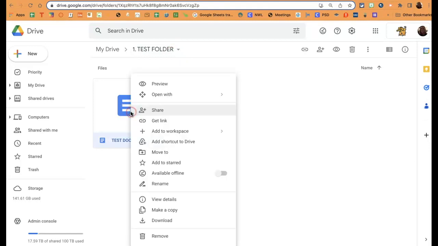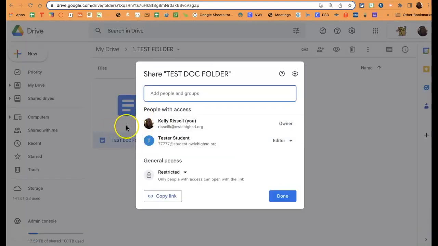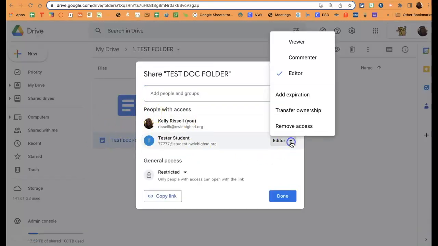If I didn't want tester to be an editor on this particular document, I could always manually change it. I could manually remove their access. It's just a lot to remember if there are multiple files in the folder and multiple people that the folder is shared to. So it's just something to be aware of.